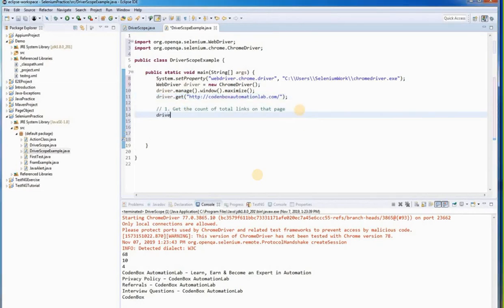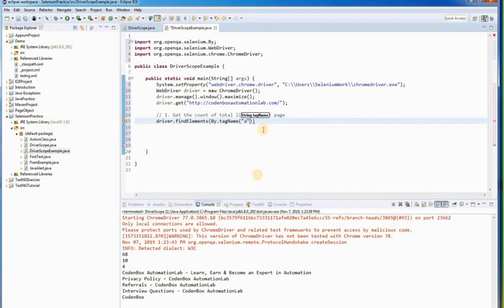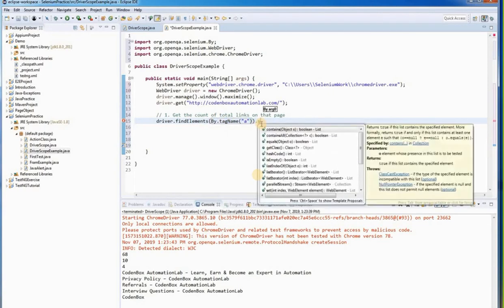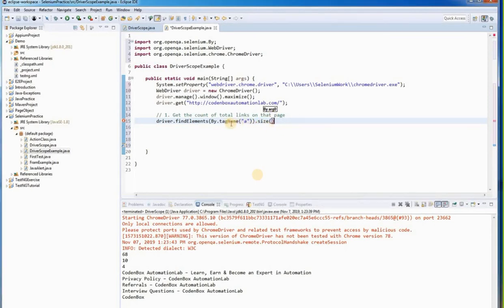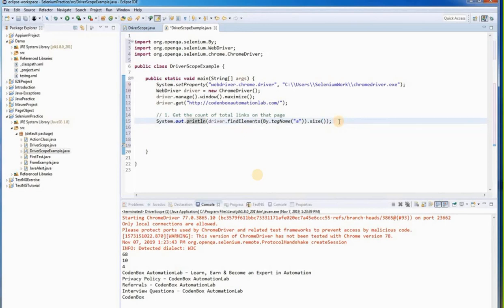So first we'll use findElements, since it's going to be a number of links, so it's more than one element. By.tagName, we'll use the tag name attribute, and the value will be A. We just saw that each and every link has a tag name A, and then we'll use the size method. The size method will give us the total number of elements with tag name A, which means the total number of links. Then we can print it with System.out.println. So this will print the total number of links by the tag name A.